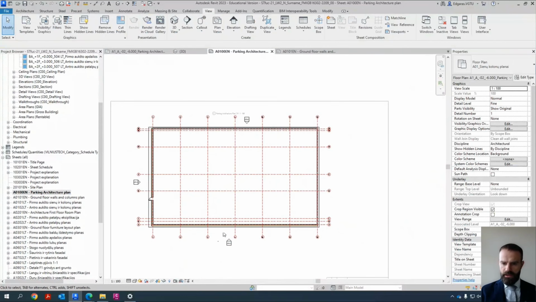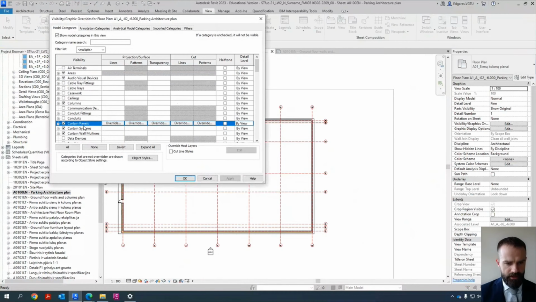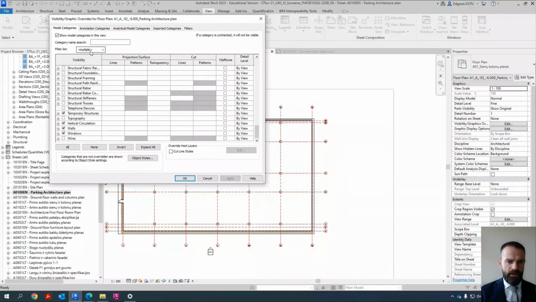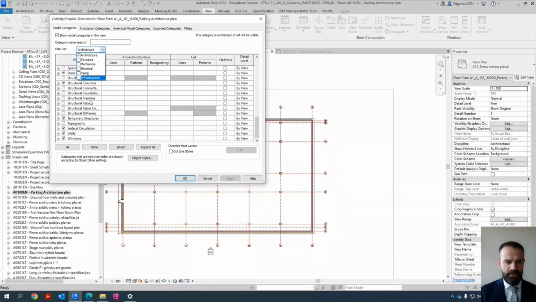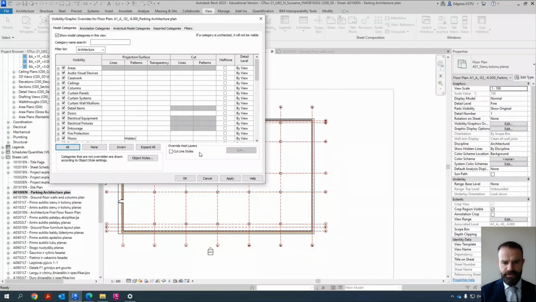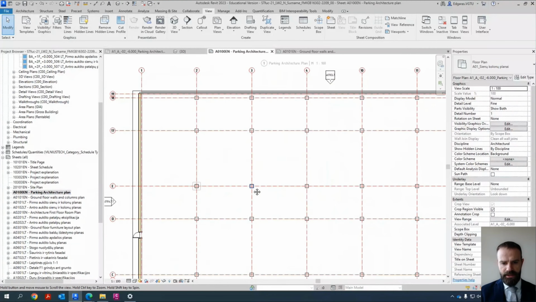Okay. Now the next step is to put columns. I don't see columns, so I should go to visibility graphics and check if structure columns is active. So I activate structure columns. Okay. And so to represent only architecture parts, I can turn off all other disciplines and just turn on all architecture stuff and click apply. And in this case, I should see all the architecture components inside my building.